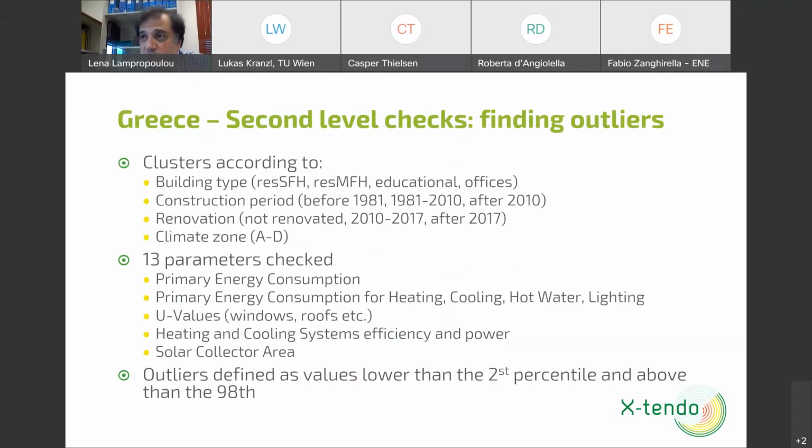Now, for the second level checks, the approach that we took, as did the other implementing partners of X-tendo, was finding the outliers, finding these parameters of these EPCs that were a lot different from the main bulk of the EPCs.